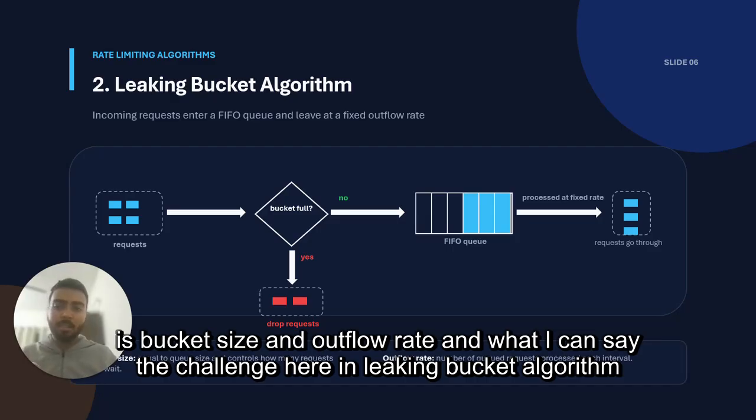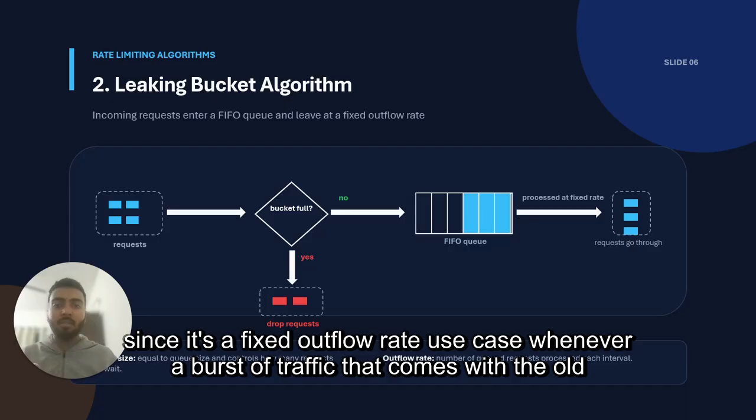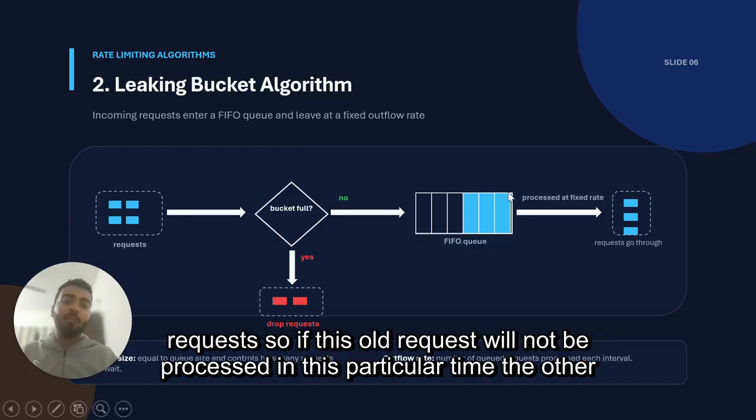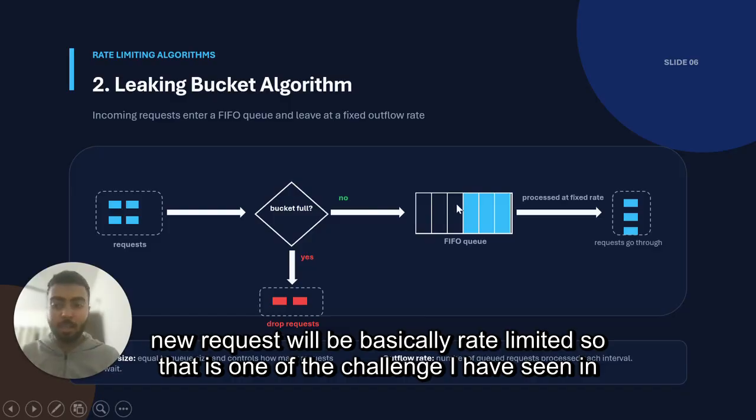The challenge here in the leaking bucket algorithm, since it's a fixed outflow rate, is that whenever a burst of traffic comes with old requests, if these old requests are not processed in that particular time, the new requests will be rate limited. That is one of the challenges I have seen in the leaking bucket algorithm.